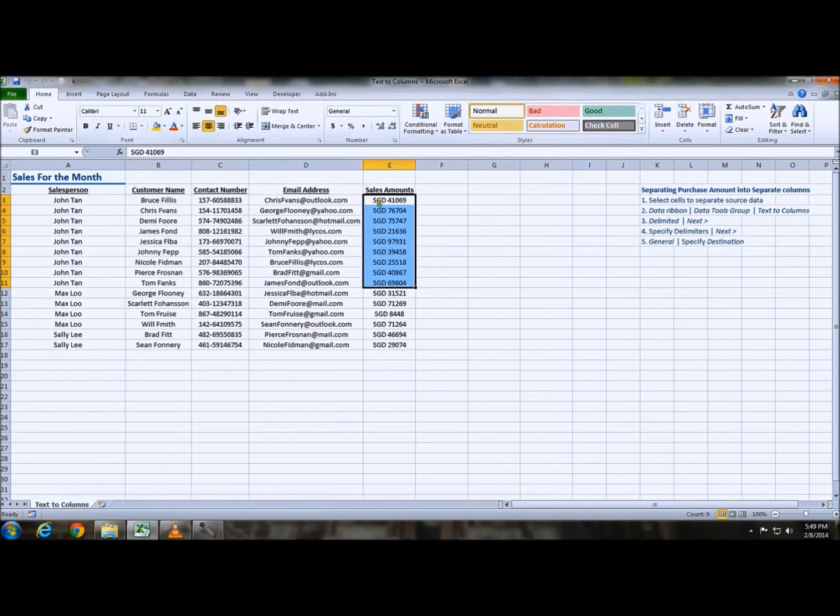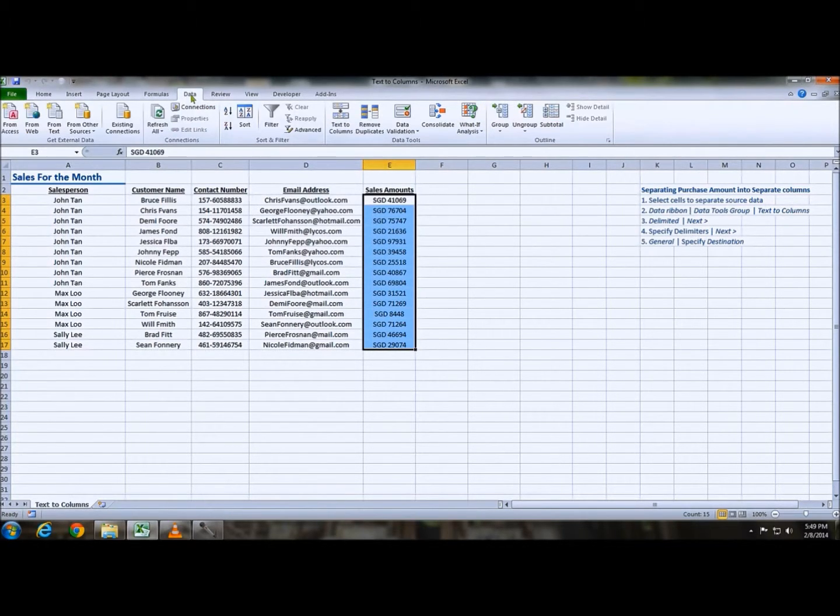How do you turn them into numbers so that they can be summed up? That's where text to columns comes in. First, you have to select the information that you want to split. So for my sales amounts, I'll click on my first cell and hold down Ctrl Shift down arrow to select down to the end of my data set. Click on the data ribbon, and under data tools there is the text to columns button.